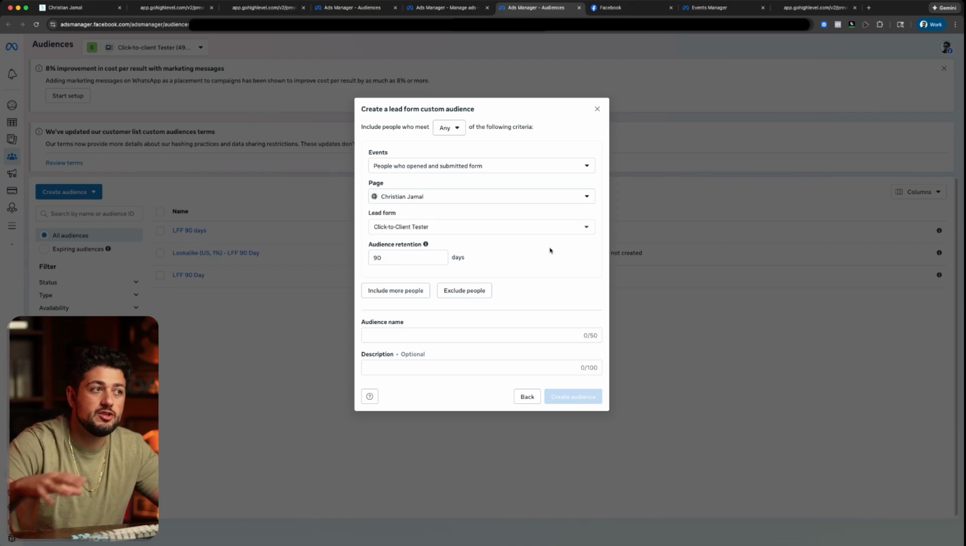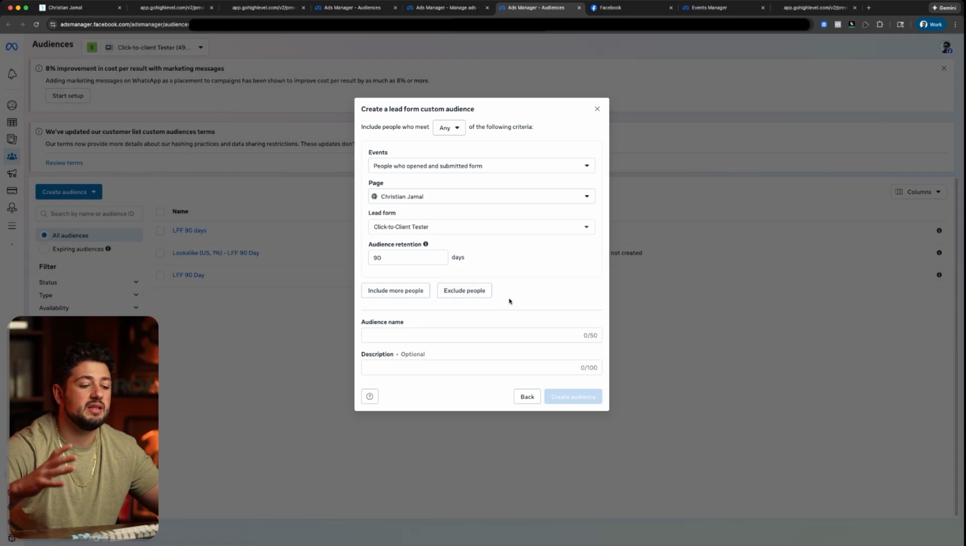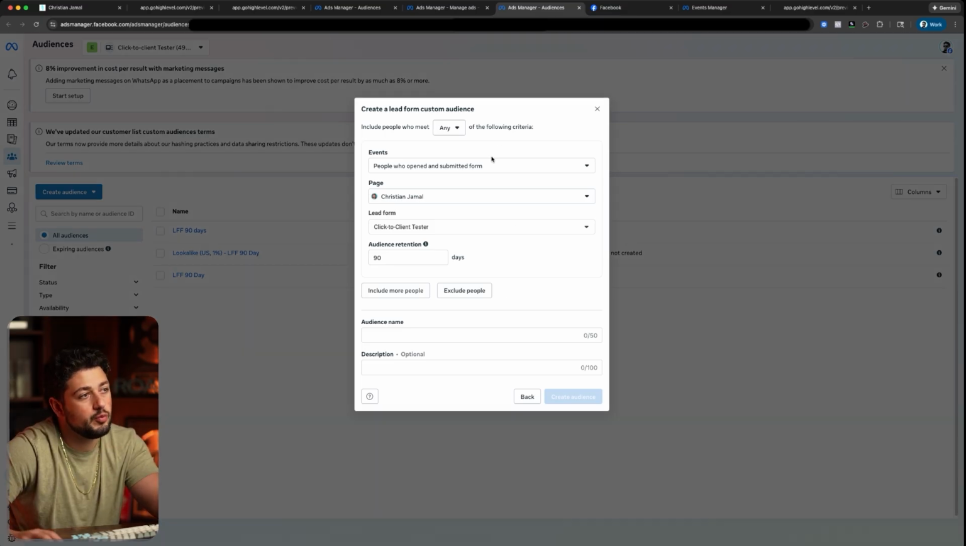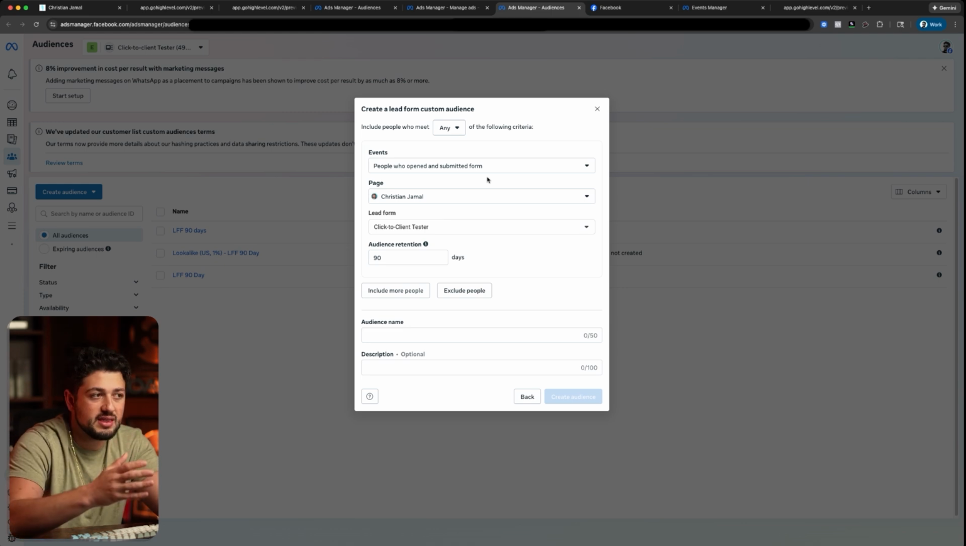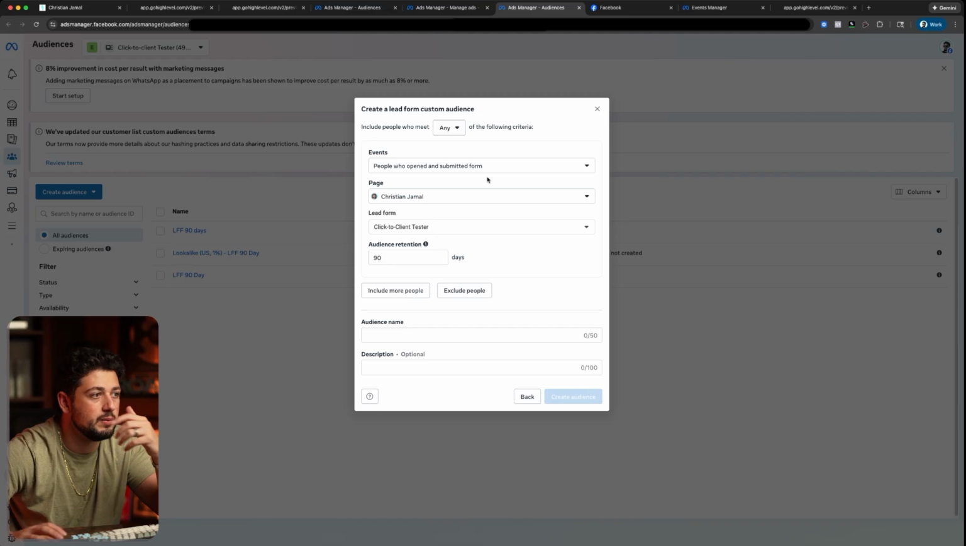What you can do is you can then take this audience and create a lookalike from it, which means people that look like the people who are filling out my form, which is exactly who we want to target, right? So keep in mind that there is options for include more people or exclude people. I typically don't recommend doing that here because things get messy. What I recommend is you only do a custom audience for one item. So if you want to do people who opened and submitted the form, create this custom audience and then go create another one if you want to have something else as well.